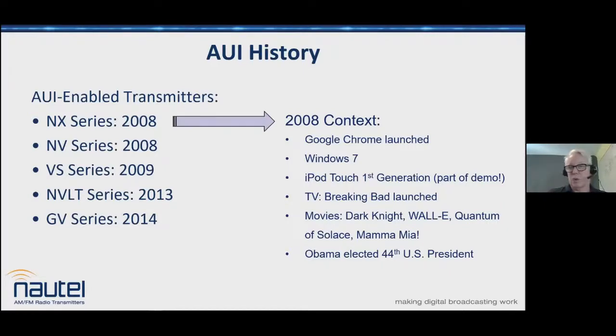Breaking Bad was launched then. Dark Knight, Wall-E, Quantum of Solace, Mamma Mia. All of these things are getting pretty old now. And Obama was elected president. So, 2008 was a long time ago.